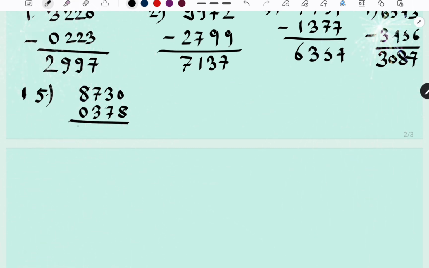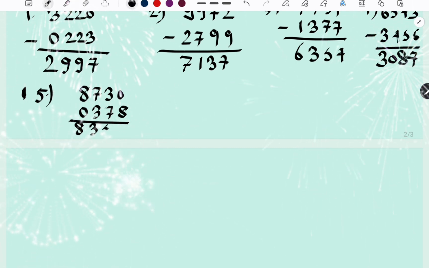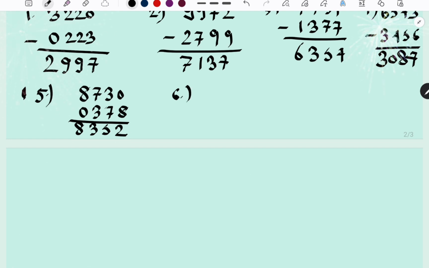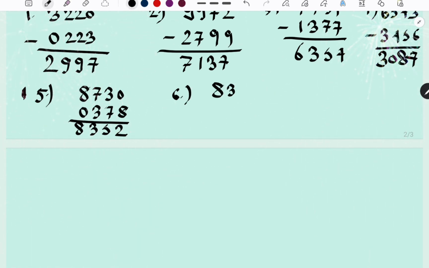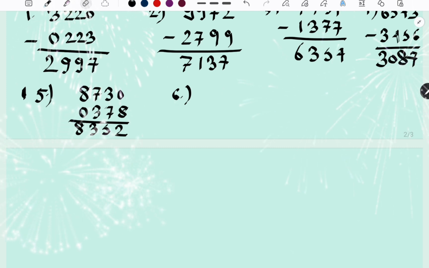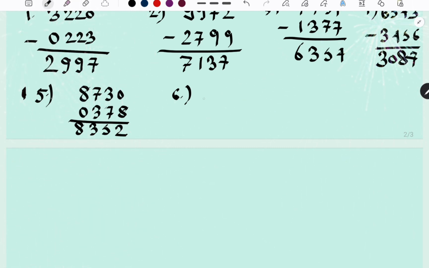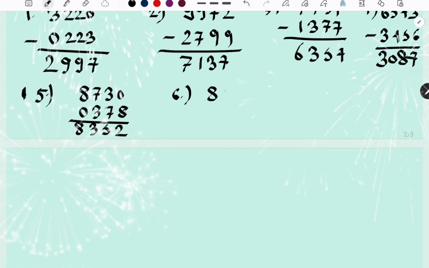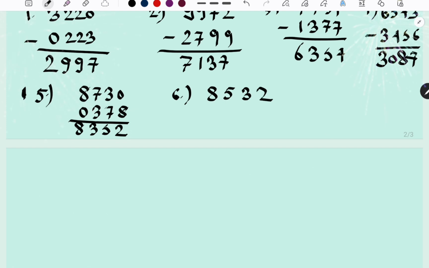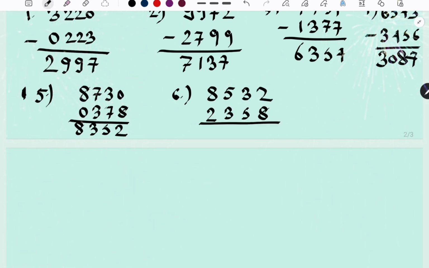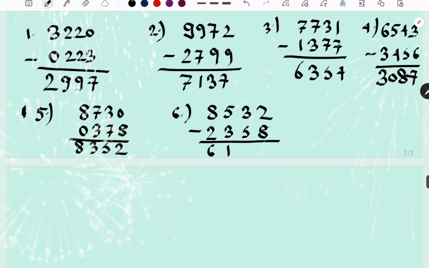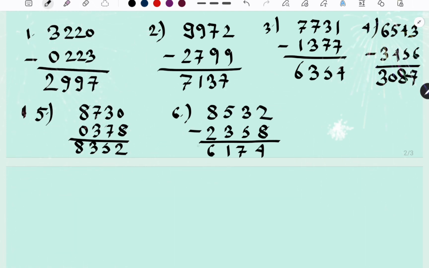The value is 8352. Again if I go for the sixth step, see 8352, how do we arrange it? Arrange in ascending order first. So it becomes 8532 and then in descending order. So this becomes 2358. Subtract. This becomes 6174 and that is the number.